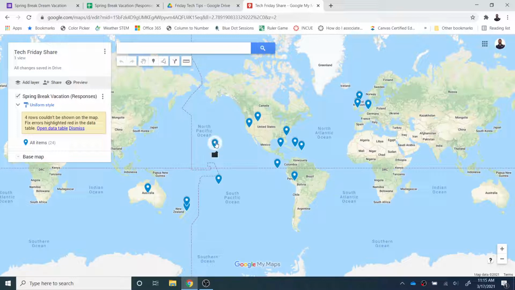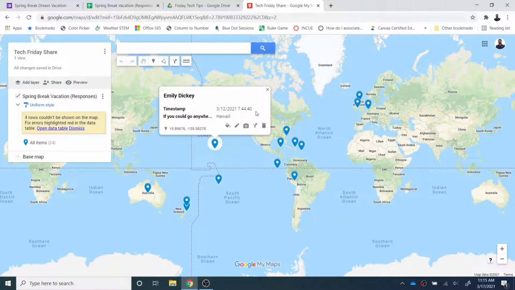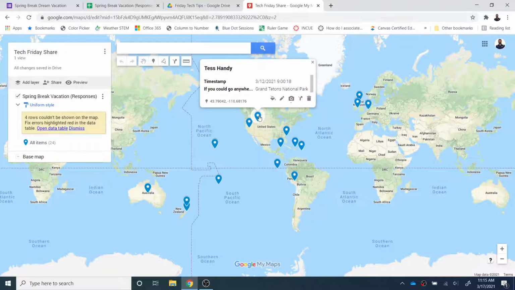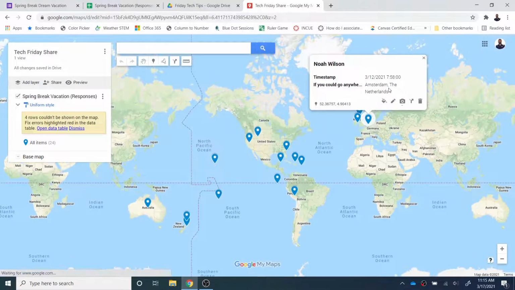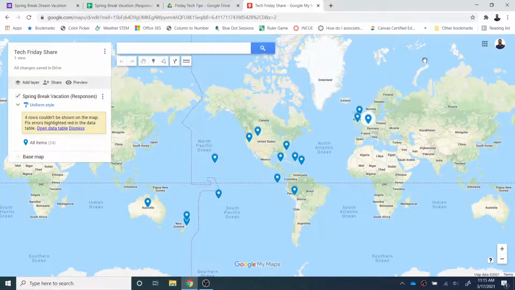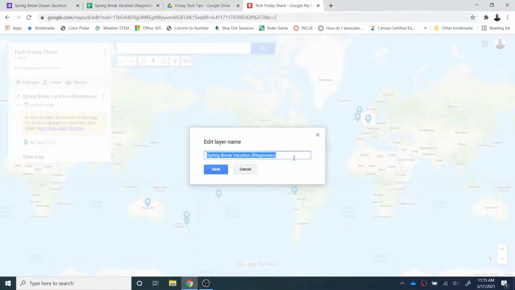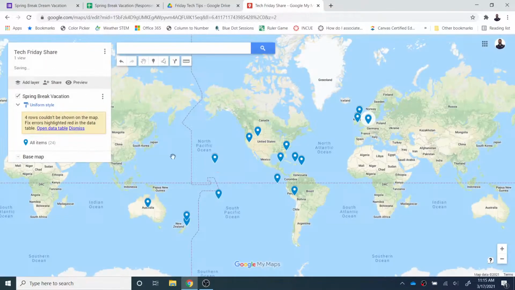So I can click and I can see, okay, Emily wanted to go to Hawaii, and I can see that Tess wanted to go to Grand Tetons, and I can click on all the various locations and see where individuals wanted to go, and I can explore that. So it's kind of fun. Now I could rename this layer. Notice by default it gives it the spring break vacation responses. If I want to rename that, I could select edit and I could select rename, and I could just call that spring break vacation, for example, to simplify it a little bit.